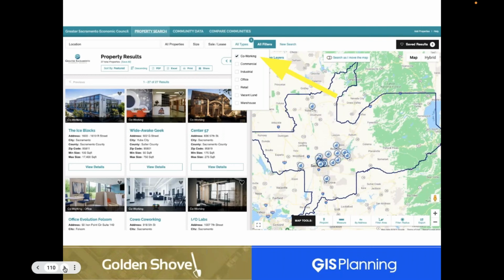We know co-working spaces, before the pandemic, were really big. I'm sure those things will be big again. Things like ghost kitchens for restaurants to do prep for takeout and delivery.